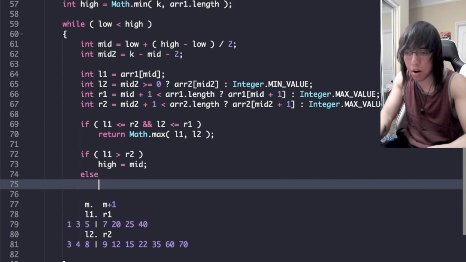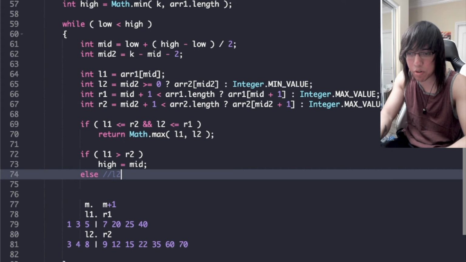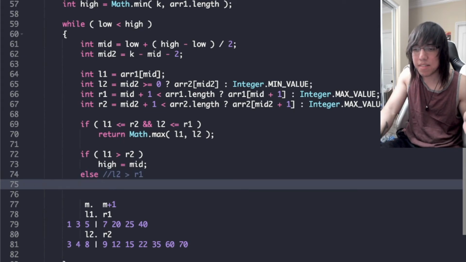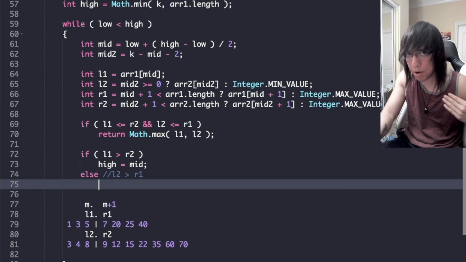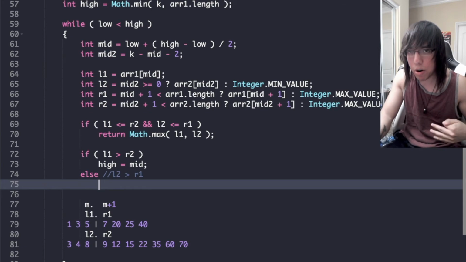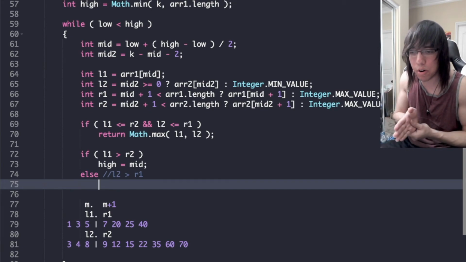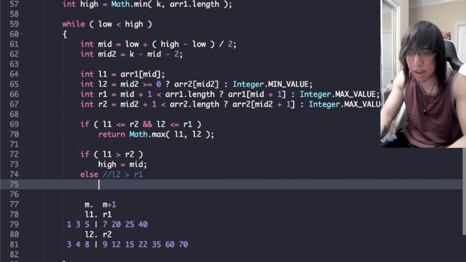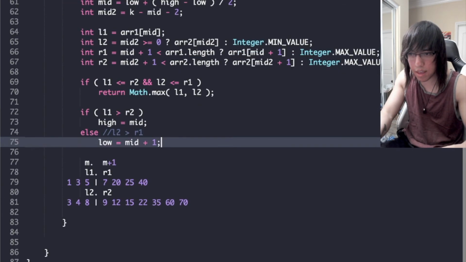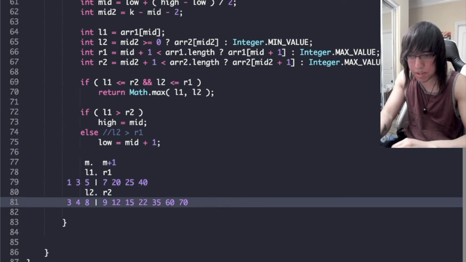Otherwise, this means that L2 is greater than R1, which means we need to decrease the partition of the bigger array and increase the partition of our smaller array. So we're going to say low equals mid plus 1. Okay, and I think we're good. That will handle the binary search.